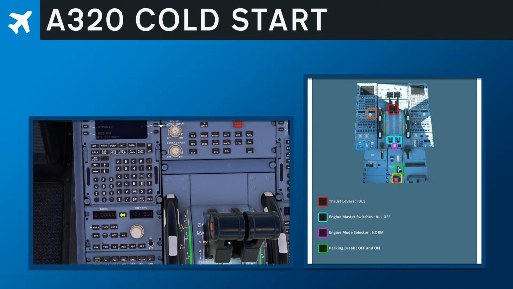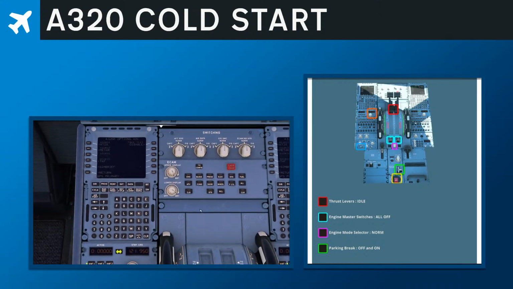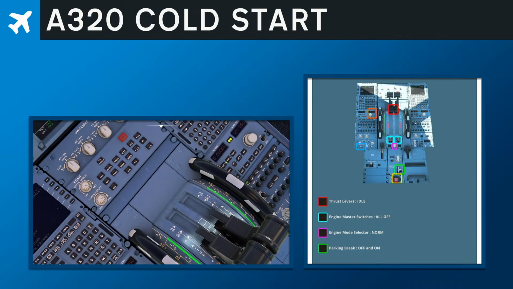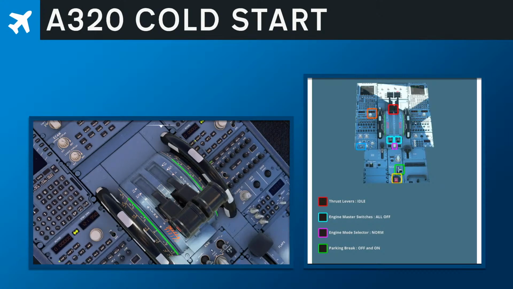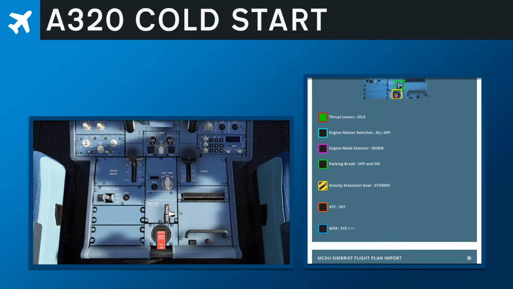So you can see what we need to do is make sure that the throttles are actually set idle. So let's scroll just to make sure that that's a setting there. And yeah, the throttle is set as idle. That's what we're looking for there. Jolly good. So we can tick that off. Right, engine master switches are both off. That's these switches here.